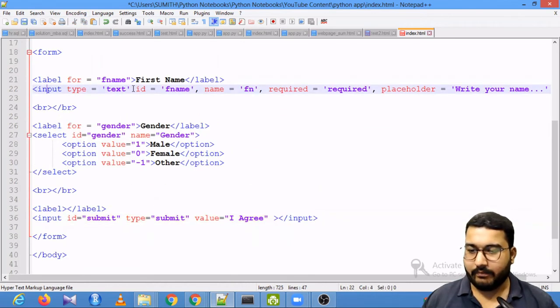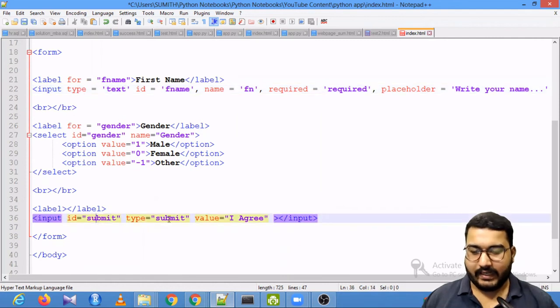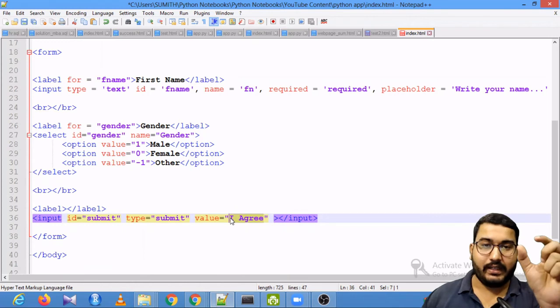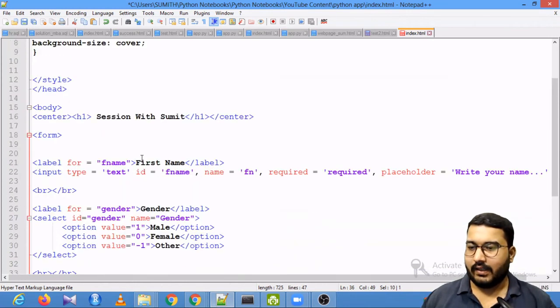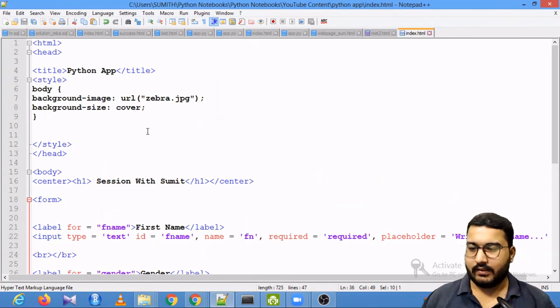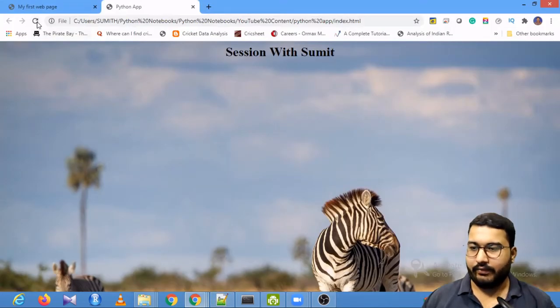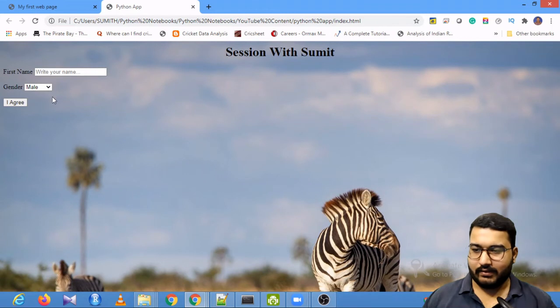Here the input type was text, the ID is submit, and the value is I agree. Now this I agree will be visible to you over the submit button. And then I have closed the tag. And now if I save this, and if I now go back and refresh the page, you can see that these 3 inputs are visible to me.